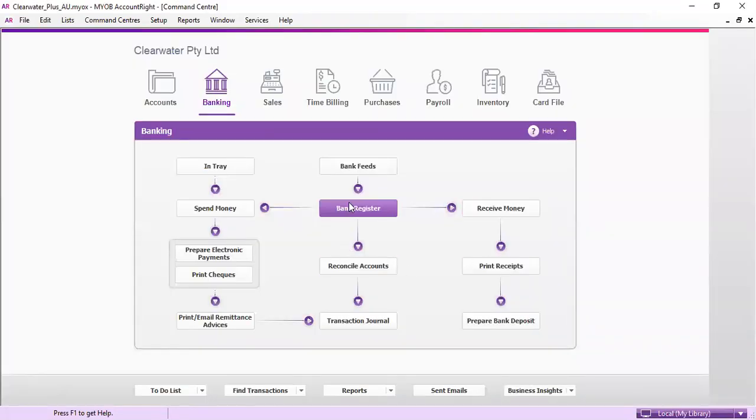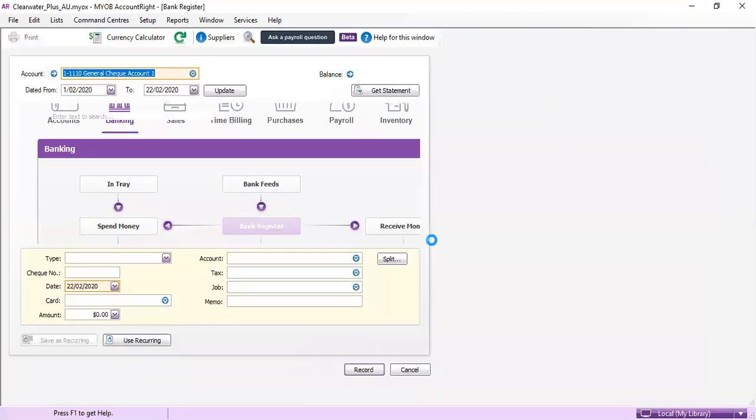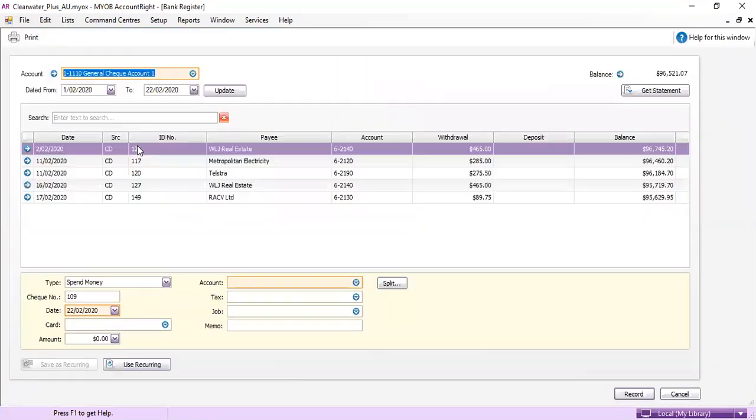Your bank register. That brings in a lot of your transactions, and you can code them from here if you want to. A lot of us don't use this anymore because we have the bank feed. But when you go into your bank feed, if you code it all from here, then your bank feed will pretty much be all green.